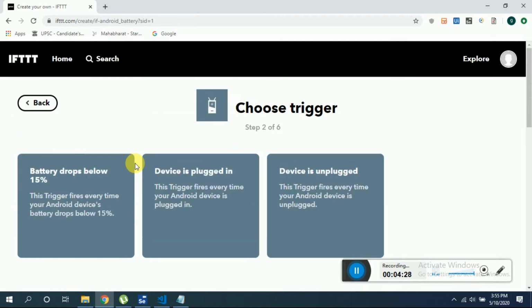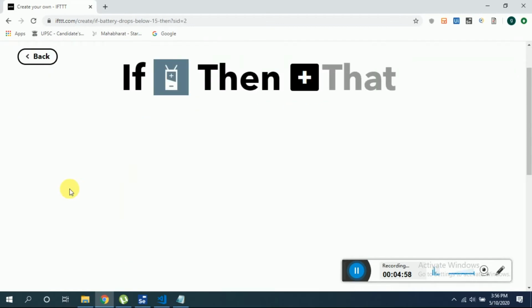When I choose my service as Android battery, it gives me three options: battery drops below 15%, device is plugged in, or device is unplugged. Here we need to select one option. What I'm basically trying to do is choose one service and make some actions on that. So I'm going to click on battery drops below 15%. Now the service got selected. So if this happens, then what? It means if this happens, then what action do you want.